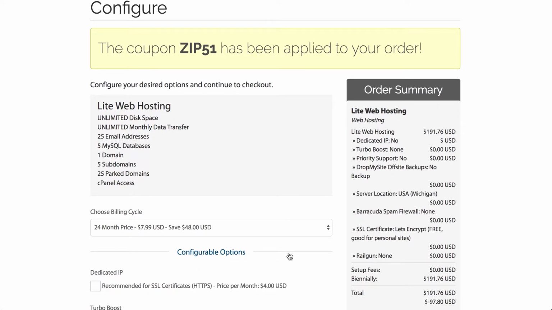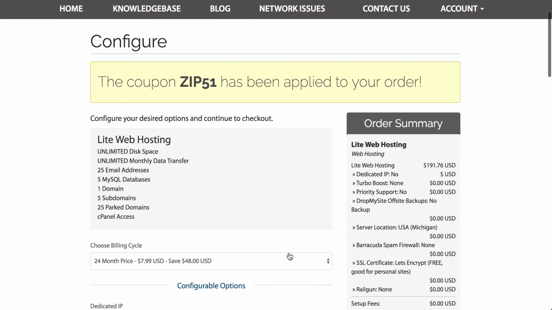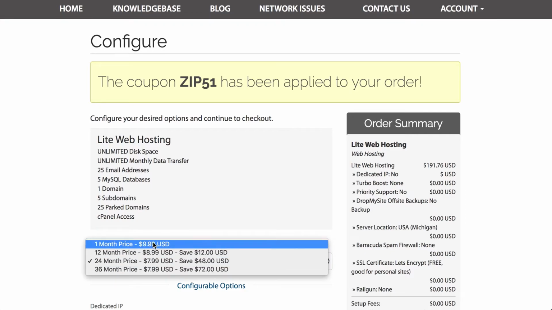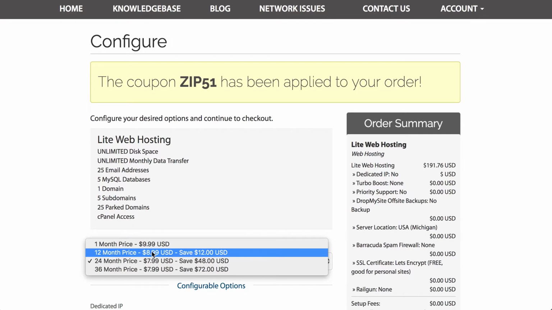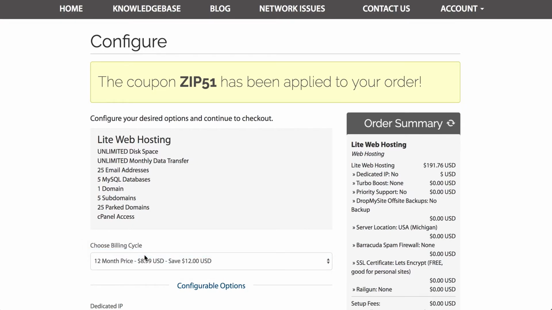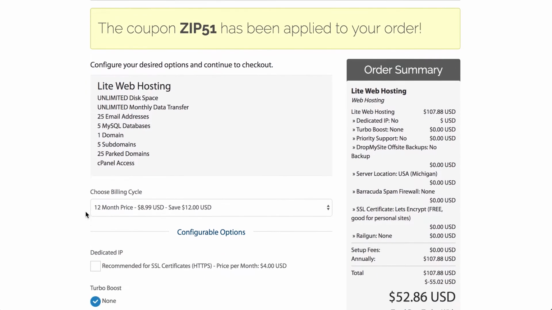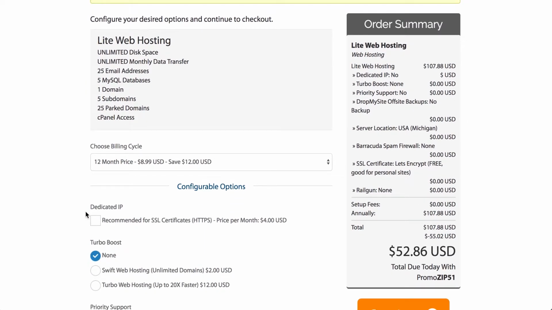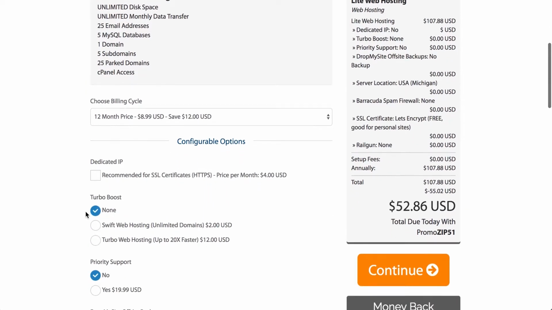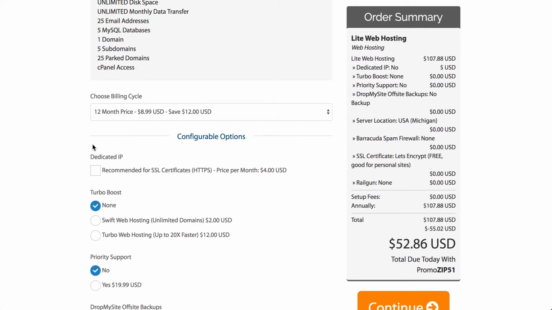Now, I recommend for most persons the light package is the way to go, especially if you are building a business website. Most business websites don't need more than the light package. And you definitely want to select the 12-month option whenever you're purchasing hosting. Your domain name is for a year, your hosting should also be for 1 year. So billing cycle 12 months.